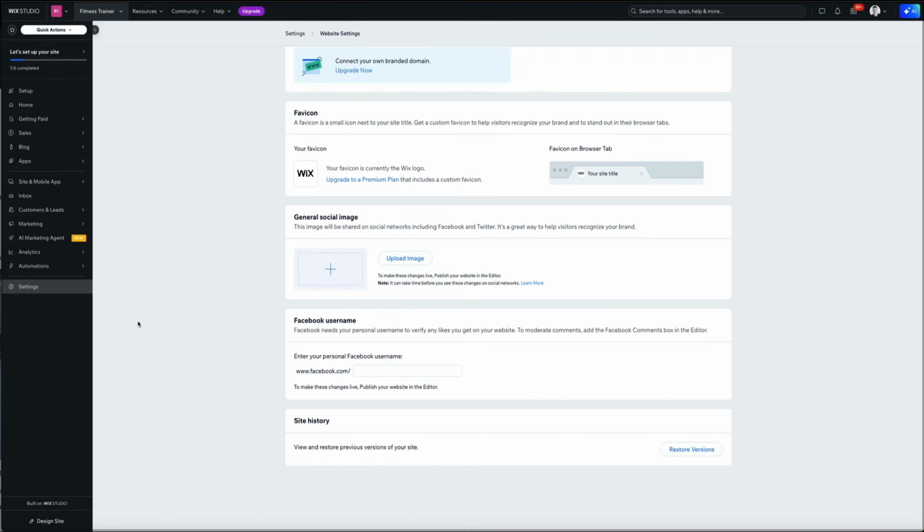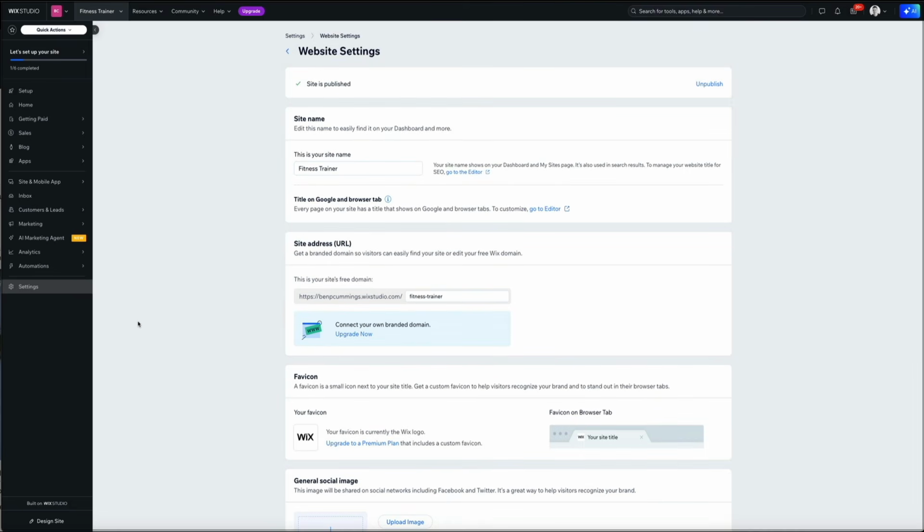All right, now that we've gone over the general site settings, the next step is connecting your domain. This is what gives your website its own professional web address instead of using the default Wix URL. So next, let me show you where you can connect a custom domain.